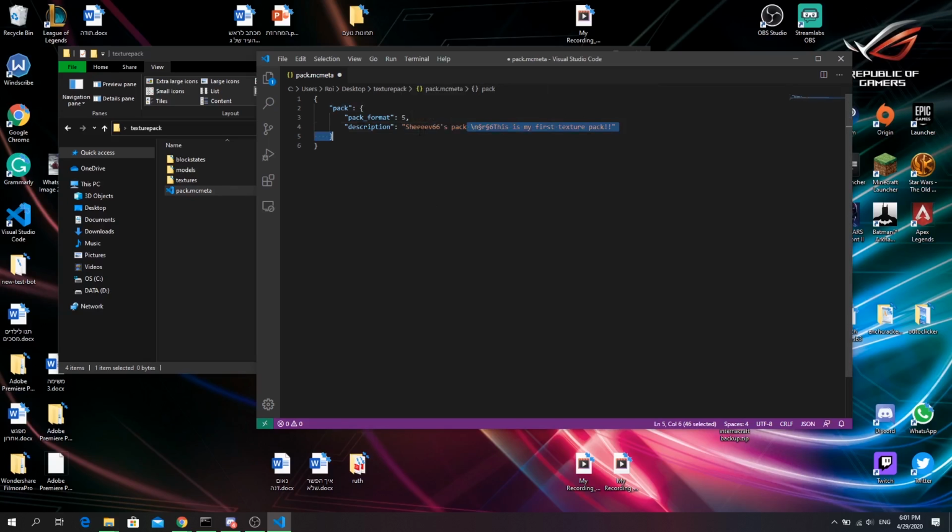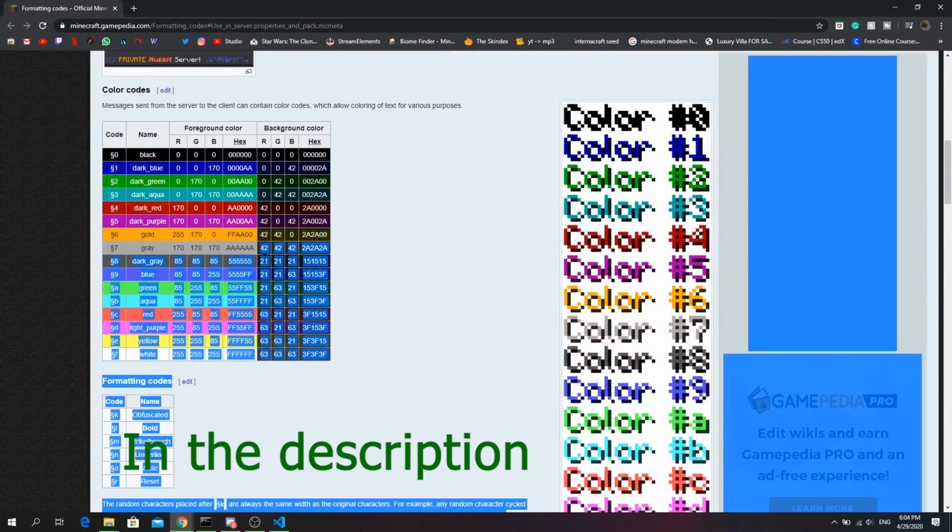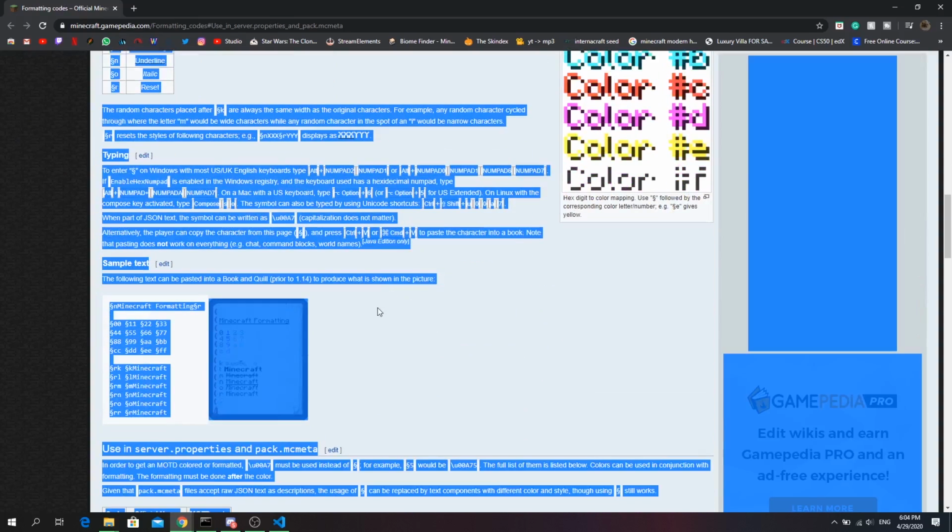So let's say I want to call this pack Fun with Barrels. And now I want to go another row down and change it to another color. So you want to go into this website and scroll down. So this is basically the colors themselves.